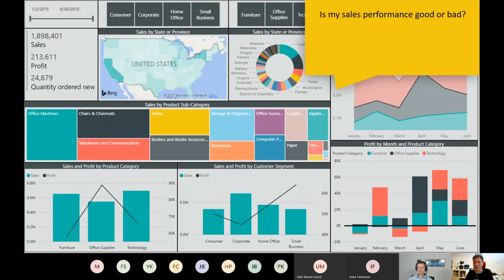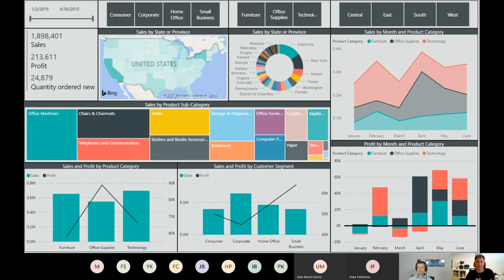My first question would be, all right, what is actually my sales performance? Is my sales performance good or bad? Okay, that's the first purpose of any report or a dashboard. What's the performance? Is it good or bad? So this is the first question that people will ask. And if you take a look at this picture, can you really tell if the sales performance now was good or bad for this particular period? Can you guess? It's really hard to say.